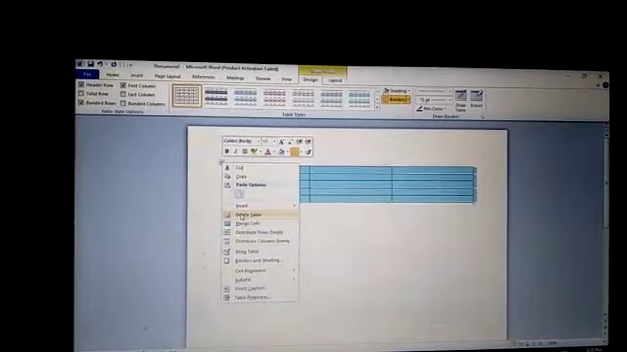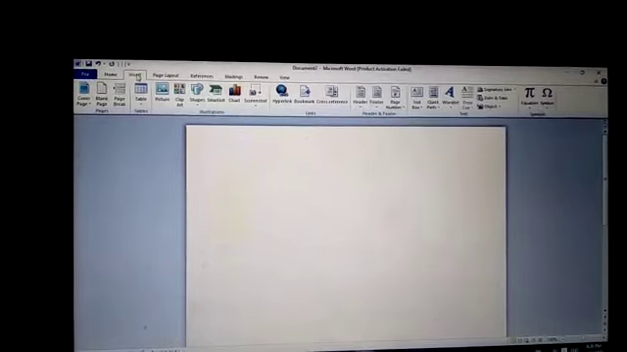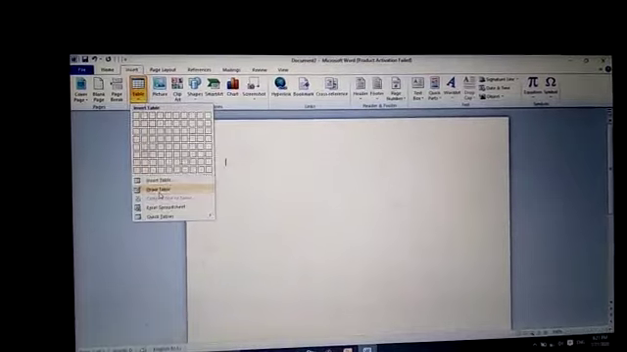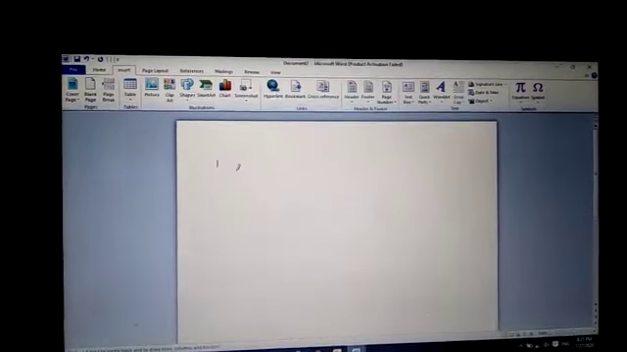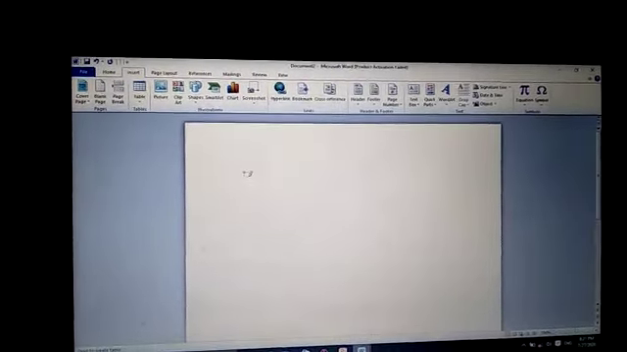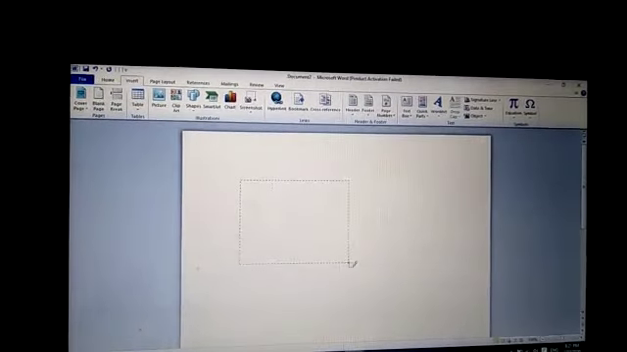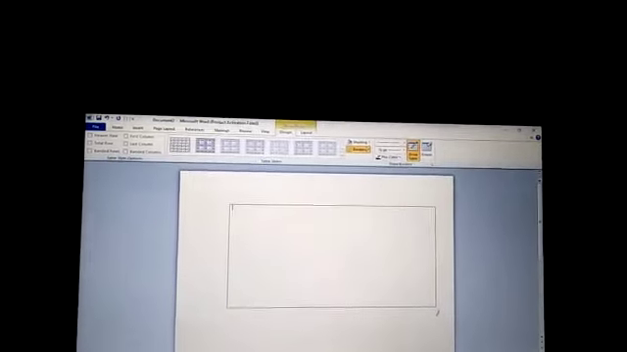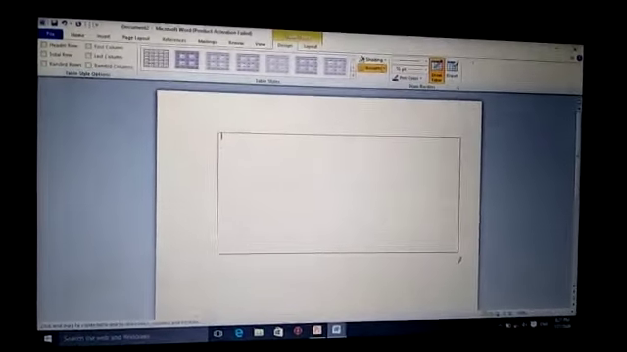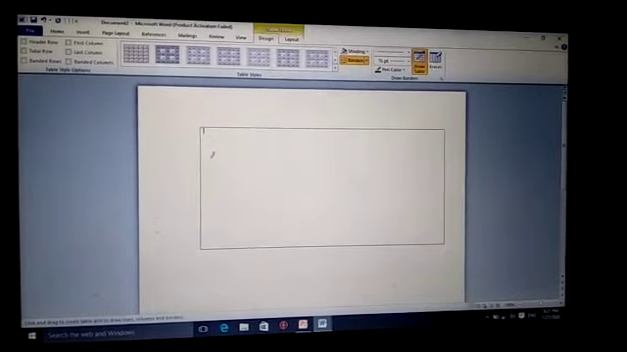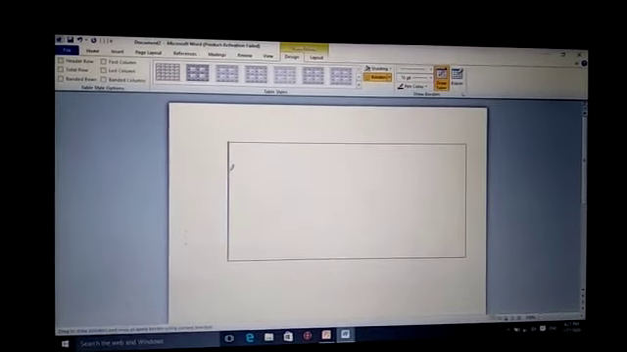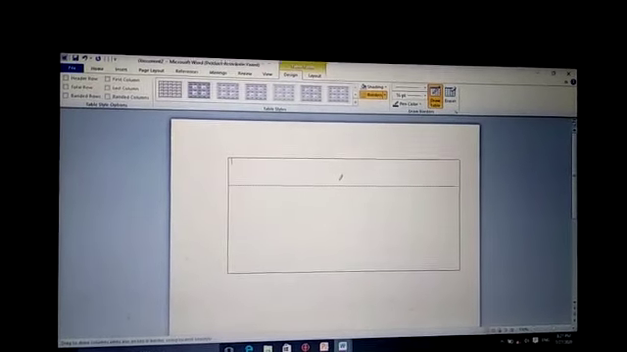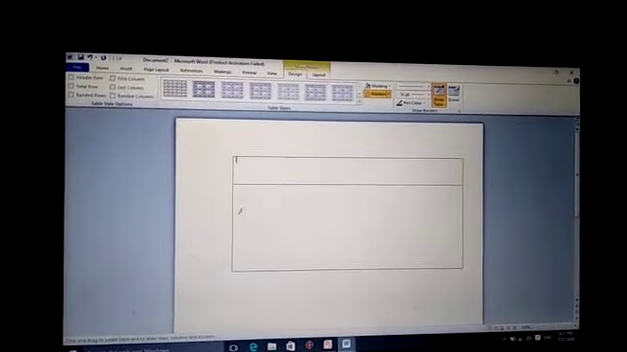Next is draw table. Go to the insert tab, click on the table. Next is draw table. So if I click the draw table, you can see the mouse pointer changes to a pencil pointer. So what it says, drag the mouse pointer or pencil pointer towards the right side. If I drag, you just see a table outer line or outline is created. If I go left to right, it will create the rows.